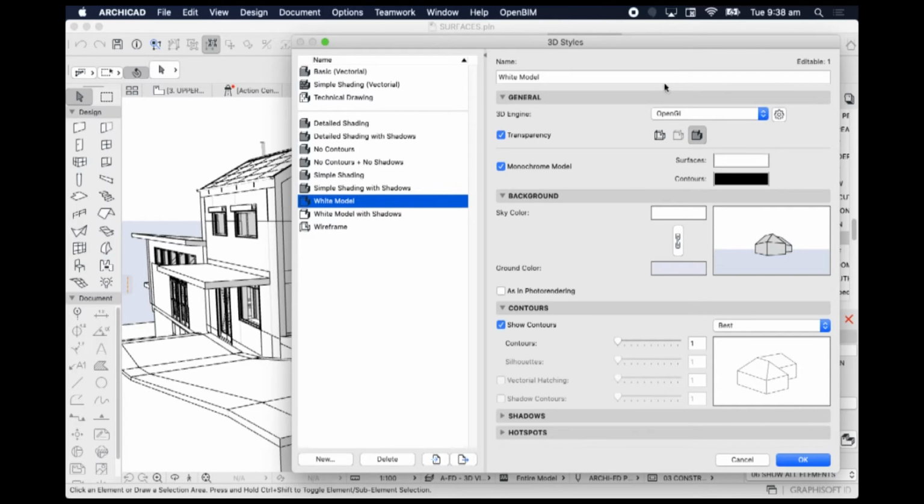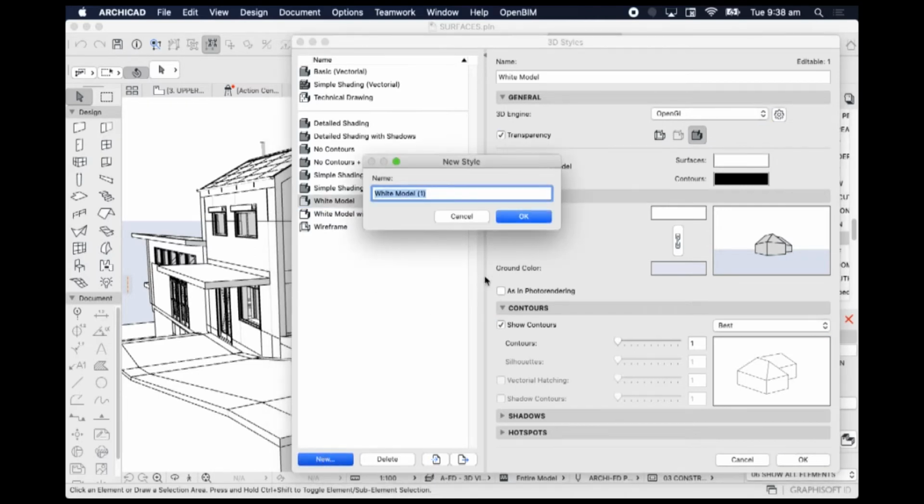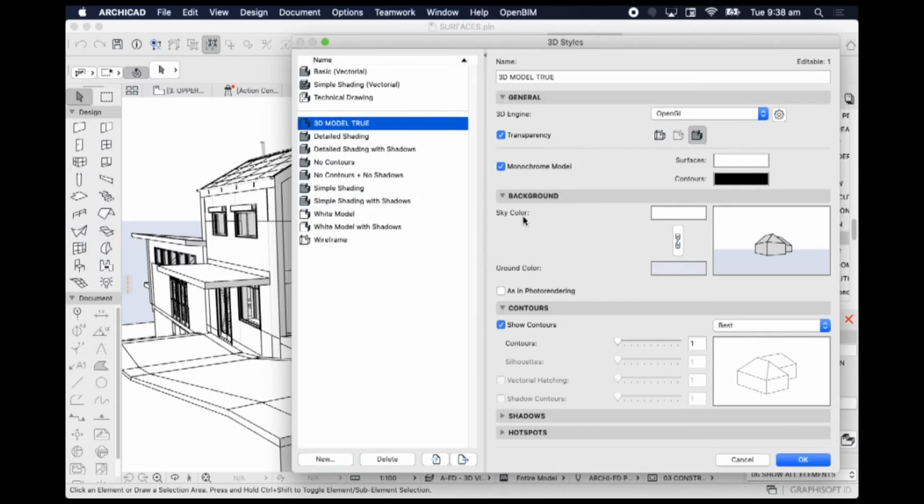Now, we can change the transparency. We can turn that off. In this case, we can change the monochromatic nature of the model, or we can turn that off. I can, of course, create more of these. I can create new styles. So if I want to create my own style and change the way that this is represented, we can do that as well. And so we can go new. We can create one called 3D model true, meaning that we're trying to represent it as true to life as possible, possibly.